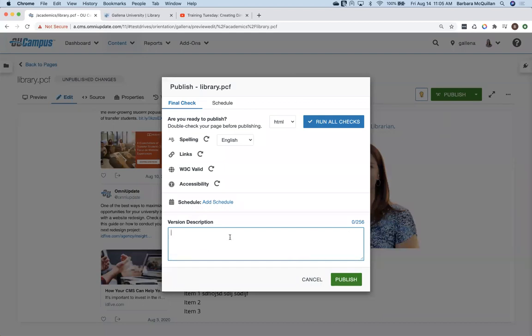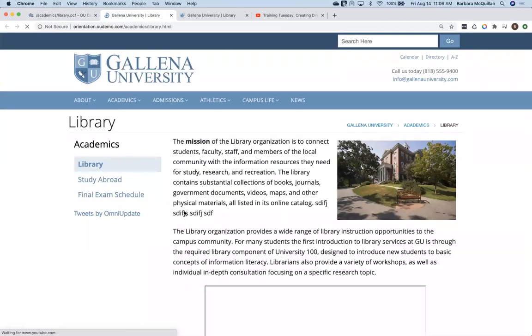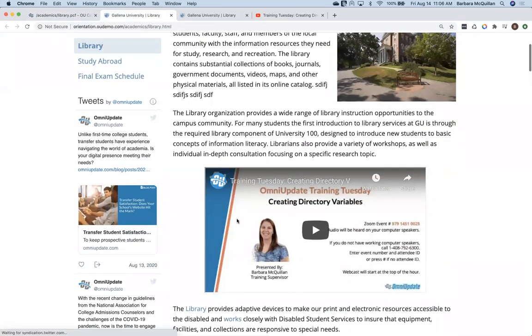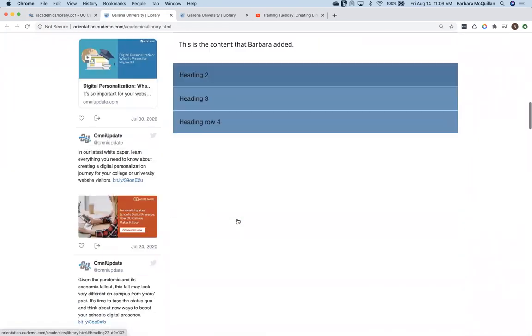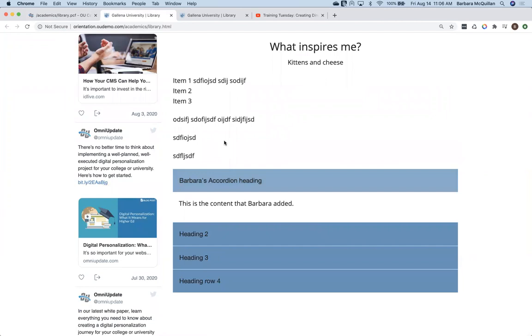So let's go ahead and add in our description here. So I'm going to say, made lots of edits to this page. Bottom right hand corner, I'm going to click publish. I'll see my status bar at the bottom. When the file publishes through, it will provide me with a link that says view a new window. This allows me to open this page on my live website, so I can then go to see, oh, here are all the changes that we made. Perfect. So you can always have that additional confirmation.